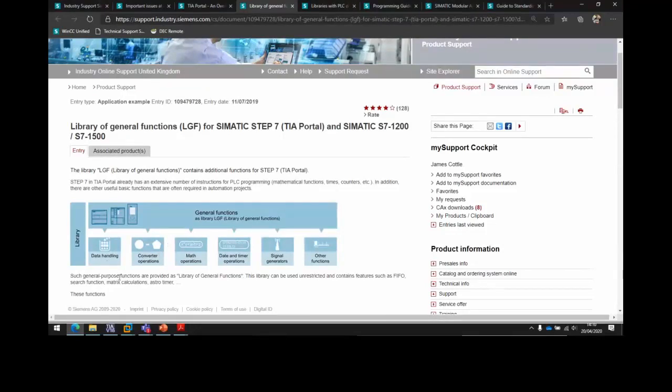So whether that's through data handling or math operations, as you can see here, there's no need to reinvent the wheel in some cases. Siemens has already produced these software blocks which you can download, put into your install of your automation software, and utilize, ready to go. And I will show you some of these in the demonstrations later on.